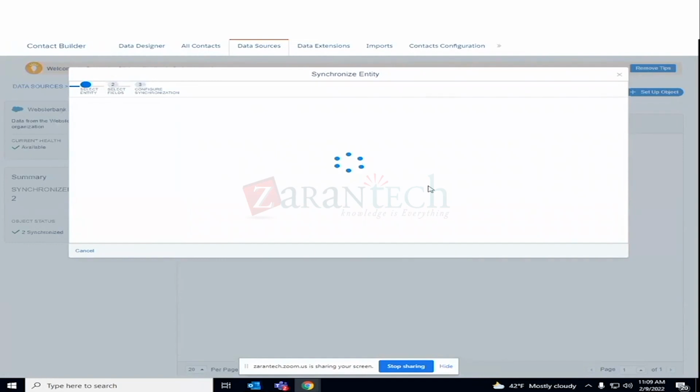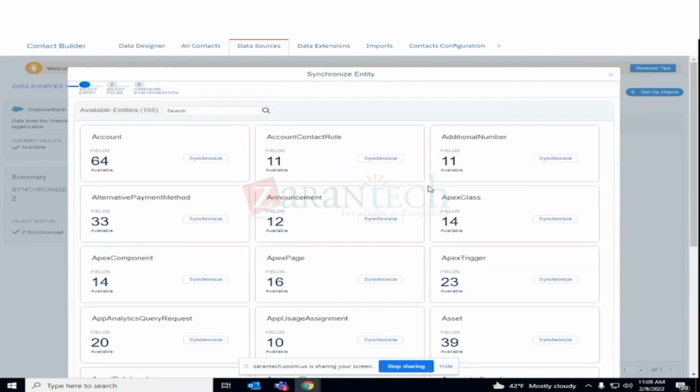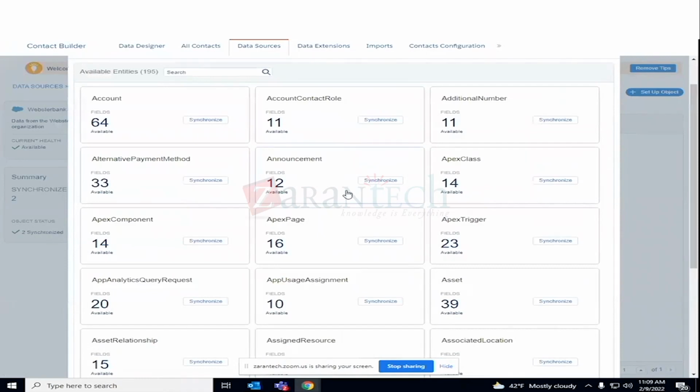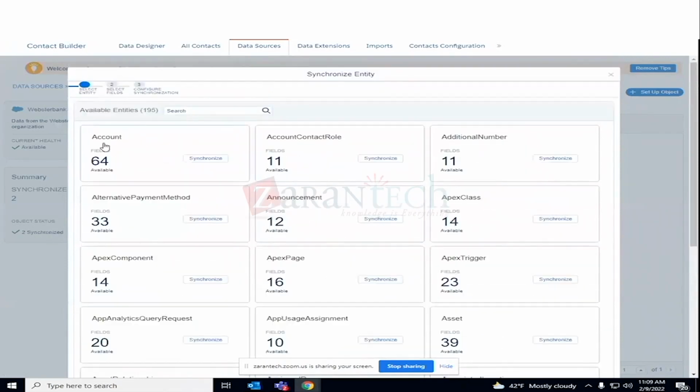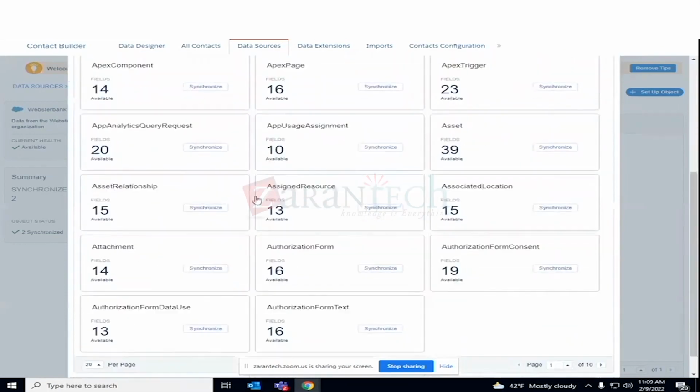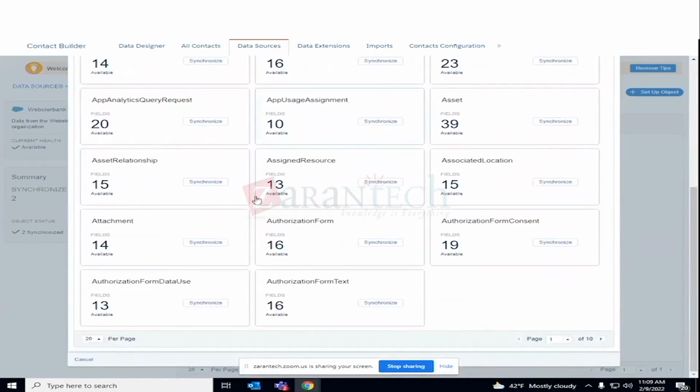Here you will get all the standard and custom objects available in your Salesforce dev account or any Salesforce account you go and create and integrate. So these all are the standard and custom objects, like account is a standard object. For custom objects, you will be able to see the API names of those objects. I think we haven't created any custom object.